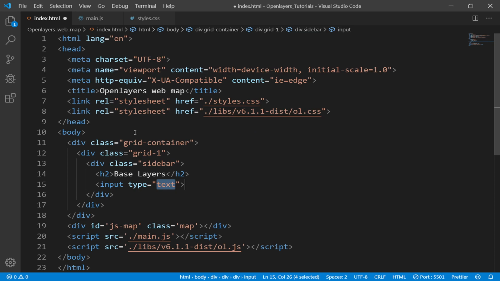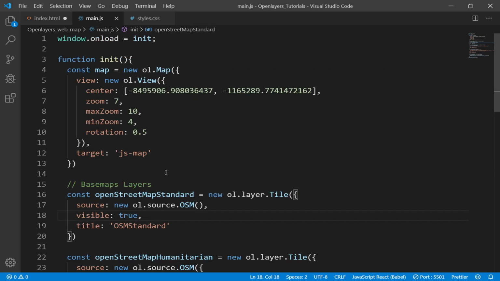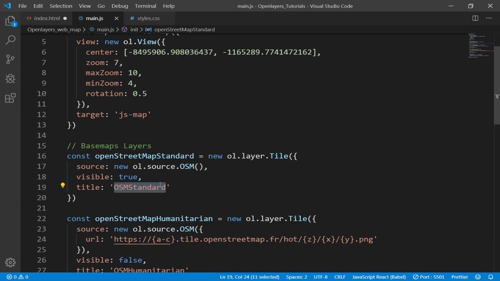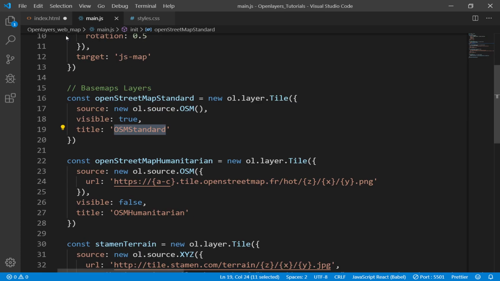So the first one is gonna be not text but radio, so like this, radio. Then I need to give it a name, and you can call it whatever you like, but I'll call it base layer radio button, base layer radio button like this. And in here I will need to give it a value, and remember this value should be the same as in the title. So this one, I'll explain why. So let's just for now grab them one by one.